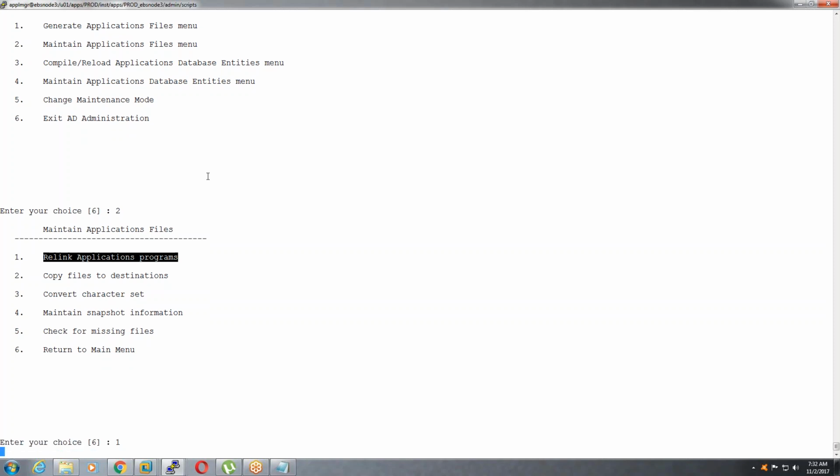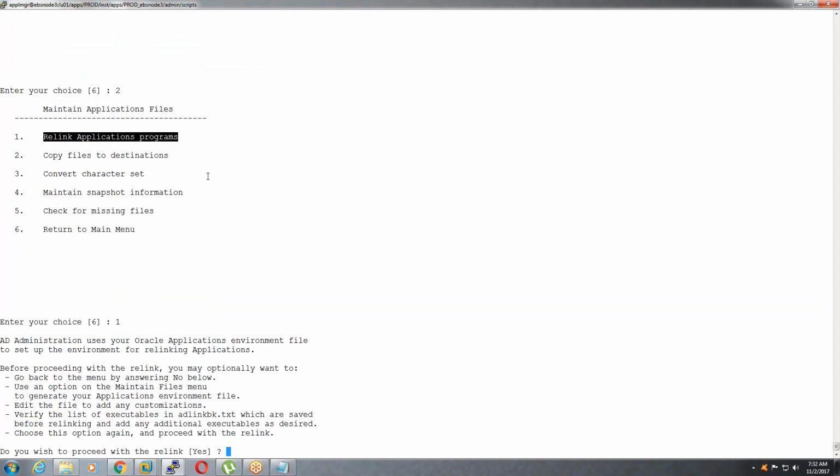So let me click option one here. See, it's saying something about AD administration, user Oracle application file, set up this. Do you want to proceed with relink? If I say yes, it will take a lot of time. Shall we say yes? If no, we say no.